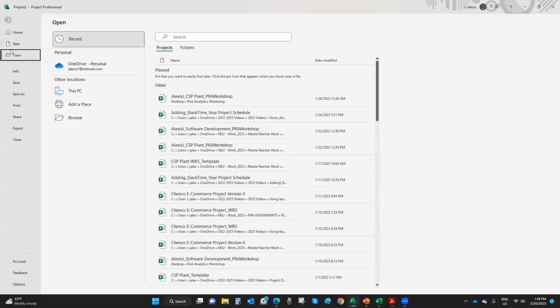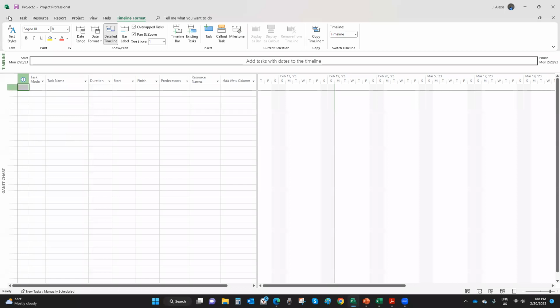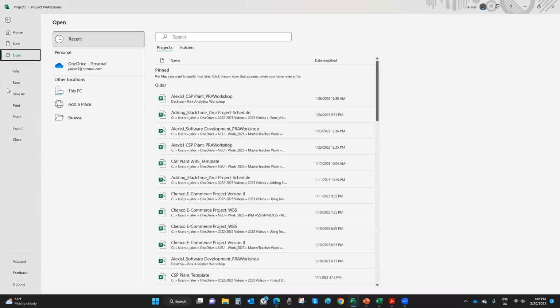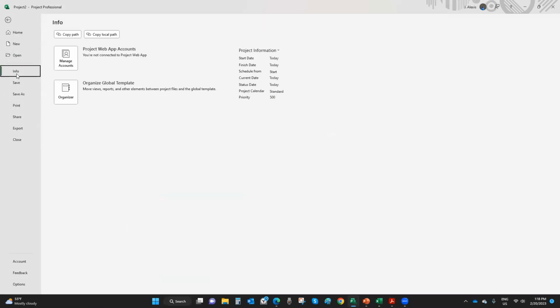If you take a look at the backstage view in Microsoft Project, as you can see, it's in the File tab here. You see project information, right? You see the file information, whatever the project is, save as. But if you go all the way down, you see options. In options, there are a lot of things you can do. And in project information, this is where you enter information about your project.